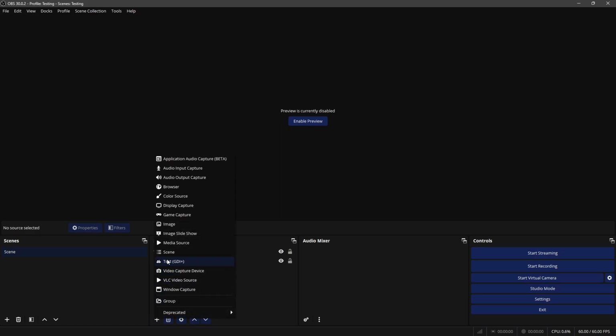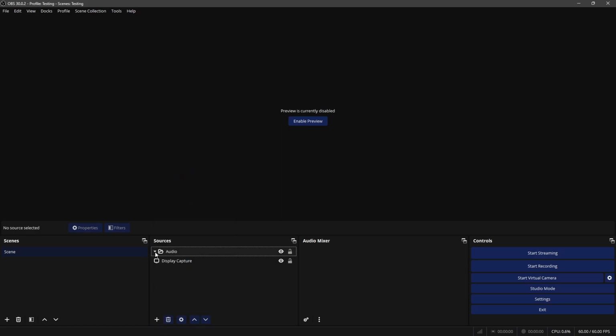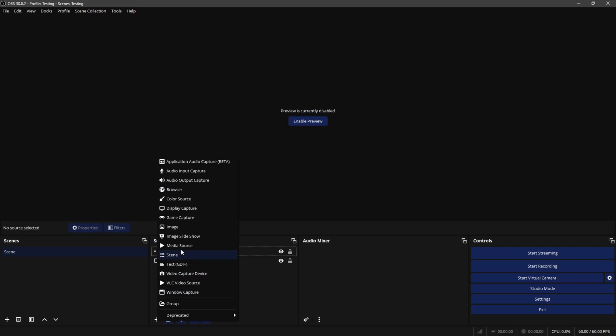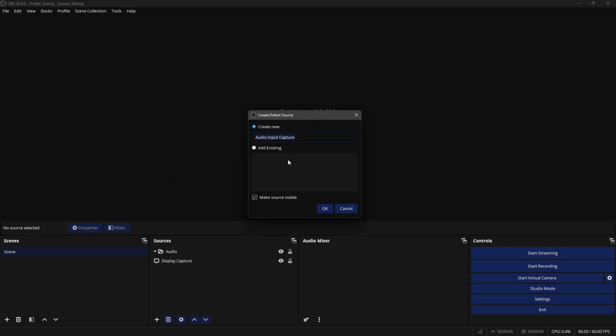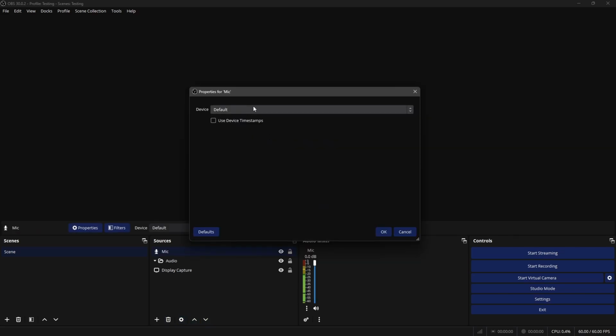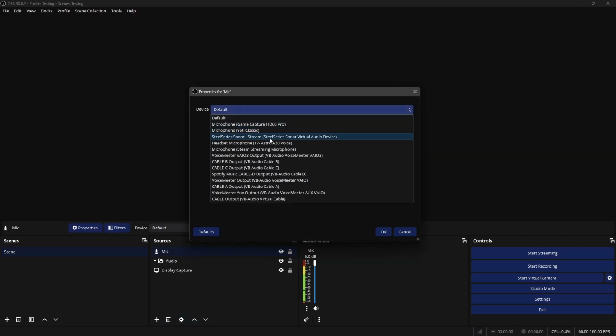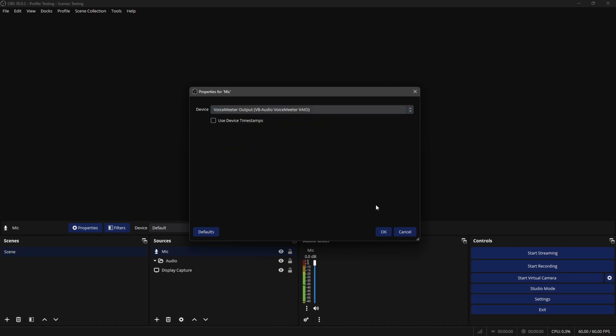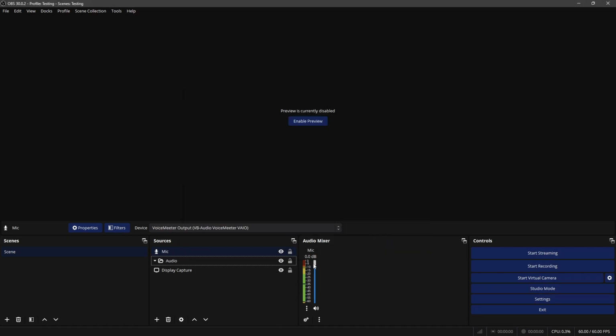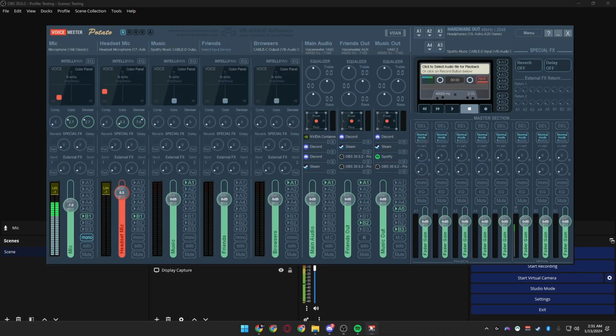So I want to do my microphone. So let's say we do an audio input and we name this microphone. So mic. Let's name it mic. This is where you select Voicemeeter output because this is your default device for your mic. So you select this. Now you can see I'm talking and it's going into Voicemeeter or into OBS. And you can change it here. Now if I'm talking, you can also see it in Voicemeeter here and here.